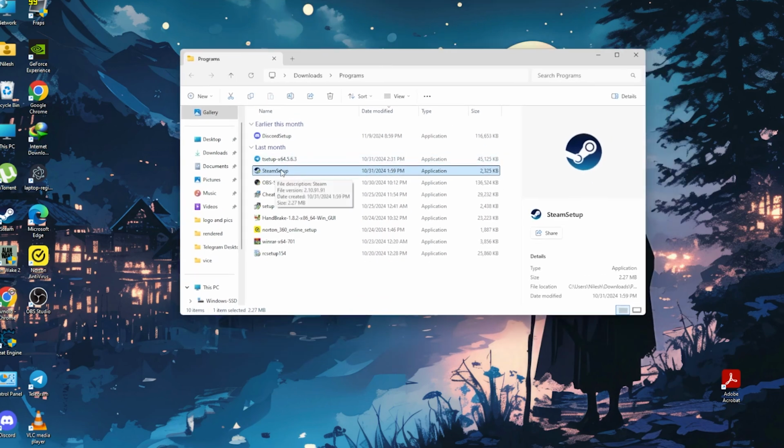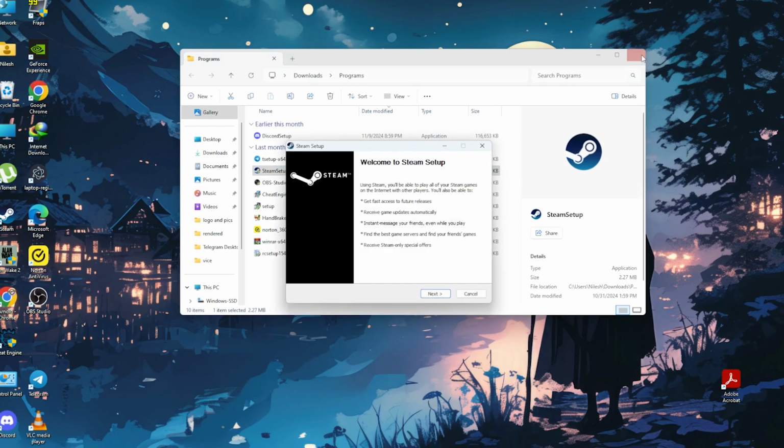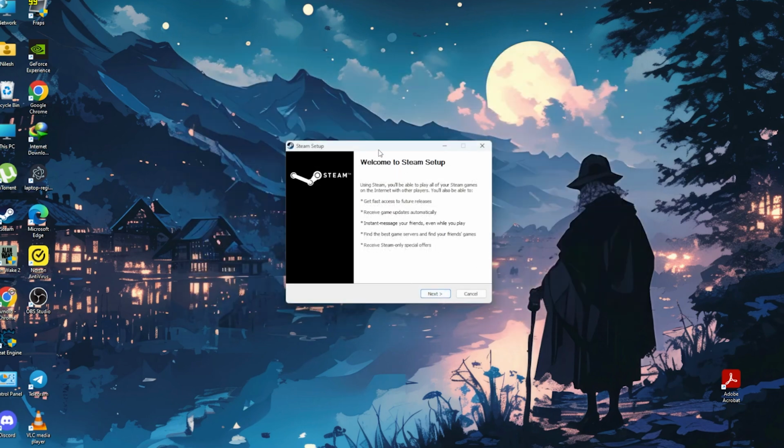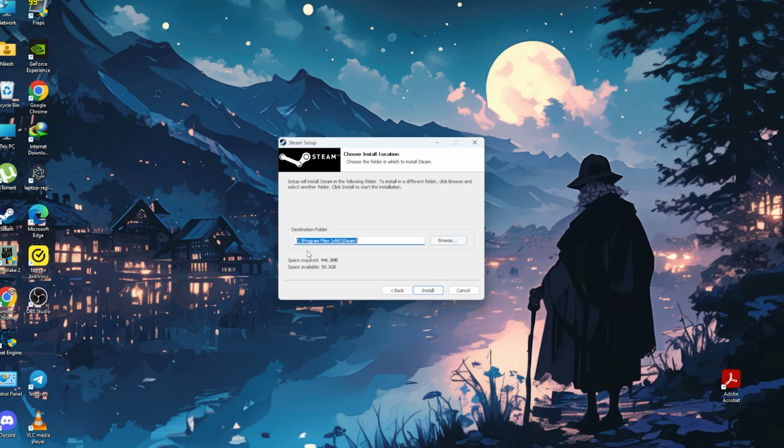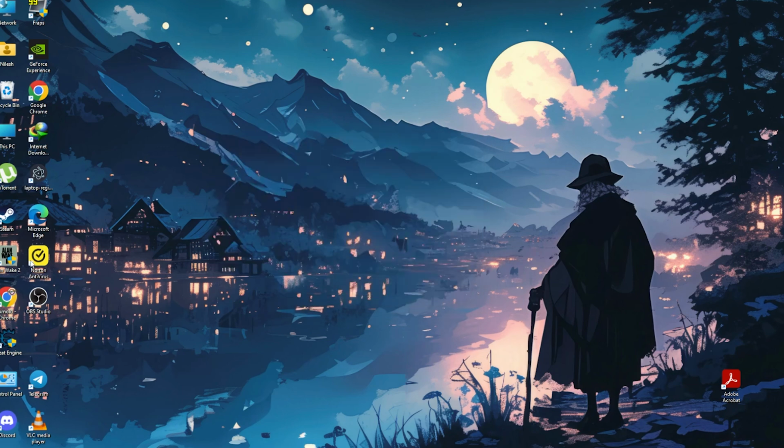Alright, so this is the setup we have just downloaded. Double click here and you will find this installation setup. Next, choose your language. Next, choose your destination, and then install Steam. Right, so after you install Steam, this is the Steam application.